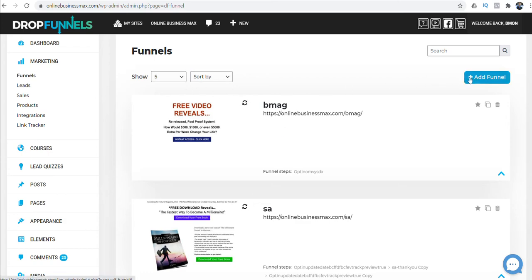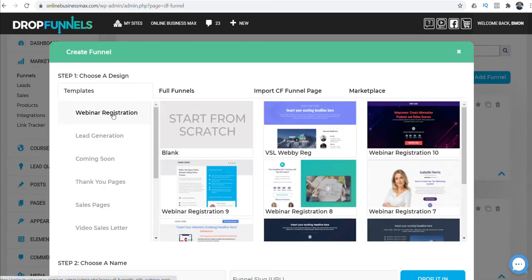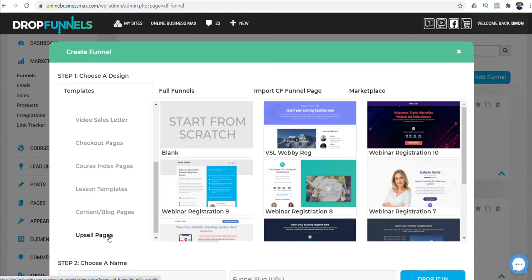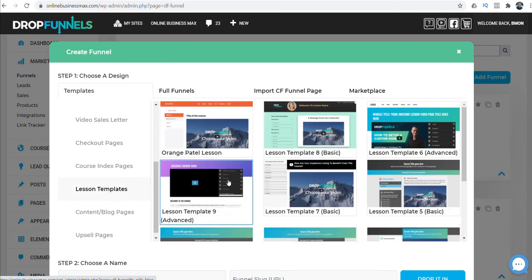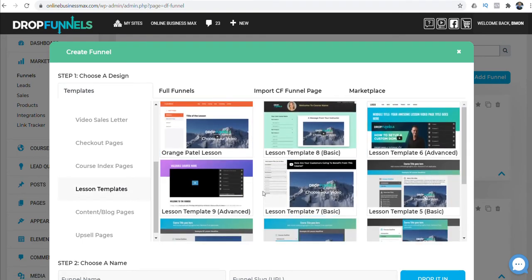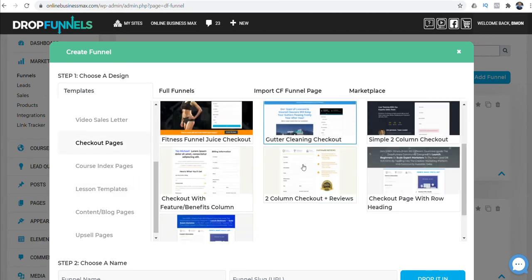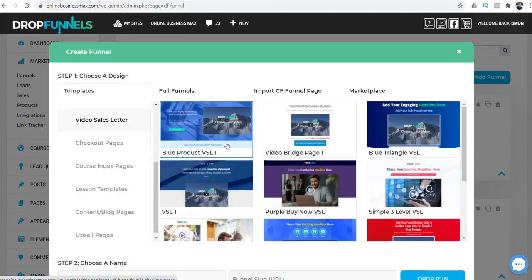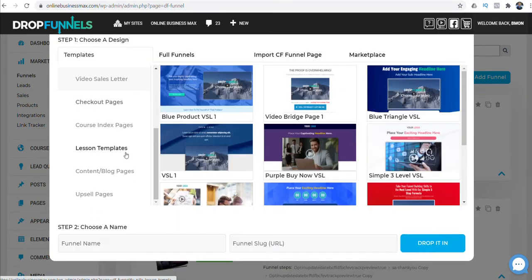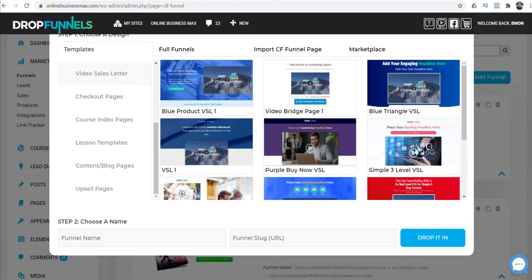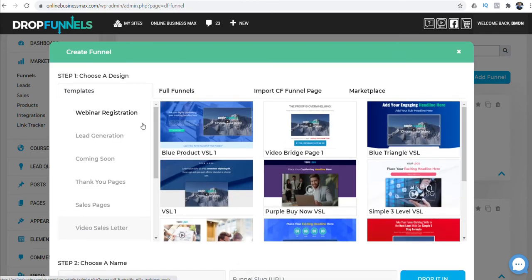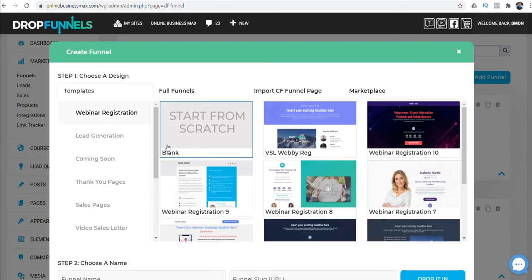So what I'm going to do is add a funnel. This gives you some templates to choose from: your content, blog pages, lesson templates, if you want to have certain lessons and show people how to do stuff. You've got checkout pages, video sales letters, that kind of thing. You get to choose a name, so you can choose whatever name you want for your template. But we're going to start from scratch here.